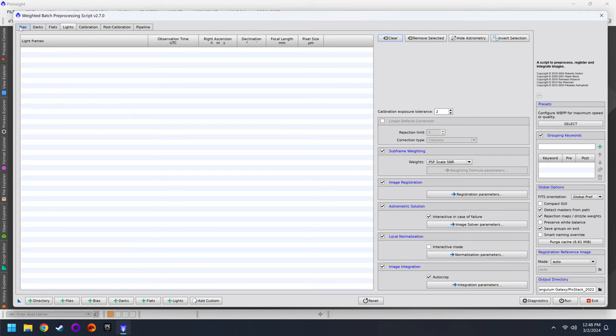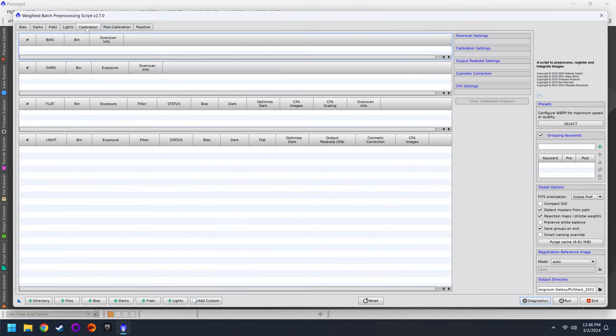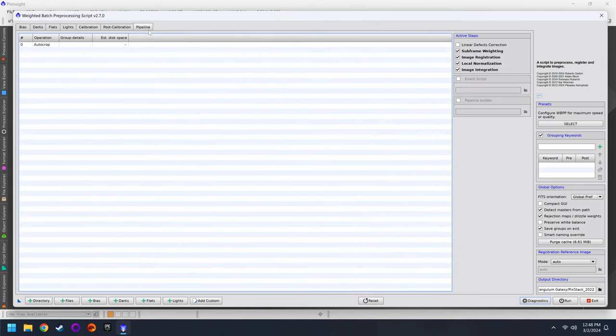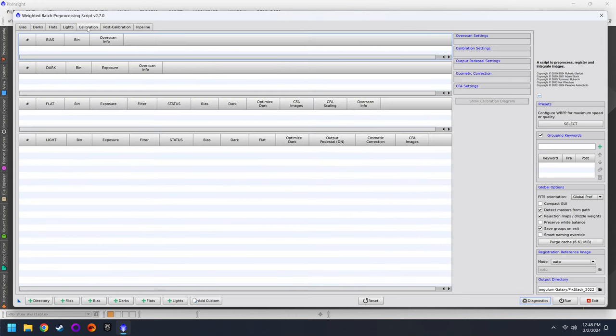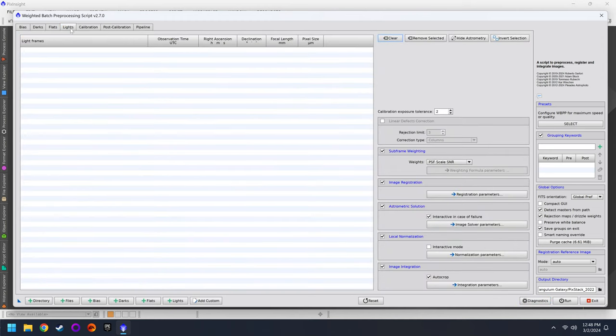Why don't we start off at the top? We have bias, dark, flats, lights, calibration, post-calibration, and pipeline. Most of the things that we'll be doing are in the lights tab and then the calibration tab. The lights tab, this is where we add in, of course, our light frames. And if you're on Windows, you should see a lights button, flats, darks, etc. down at the bottom. If you're on a Mac though, I don't think you have all these individual buttons, so you'll need to click on the one and then see the dropdown. There's also add custom, which could come in handy. We'll talk about that later.